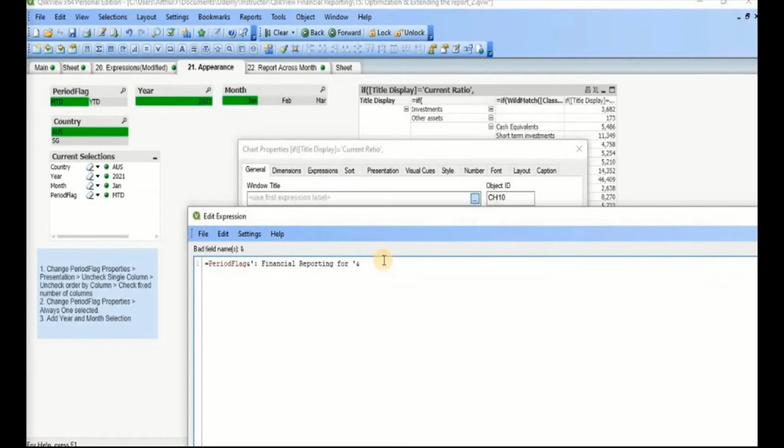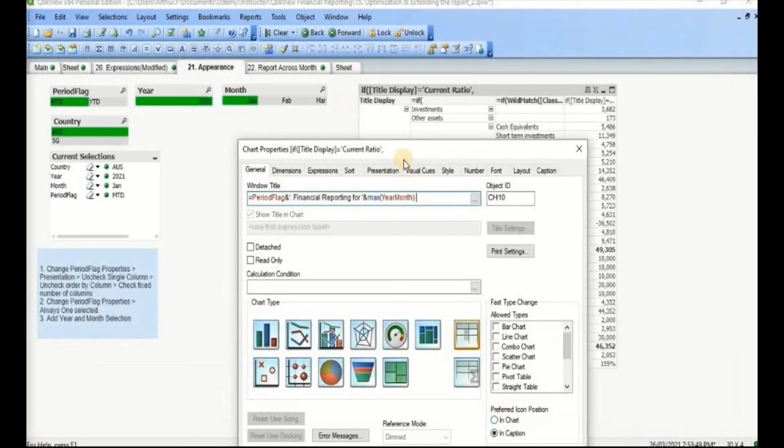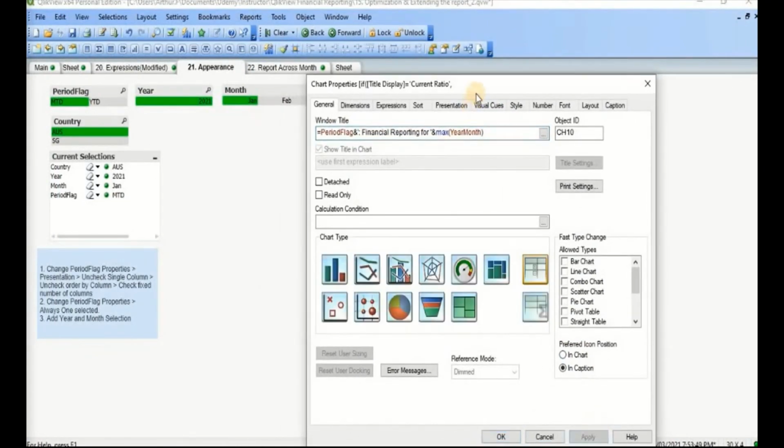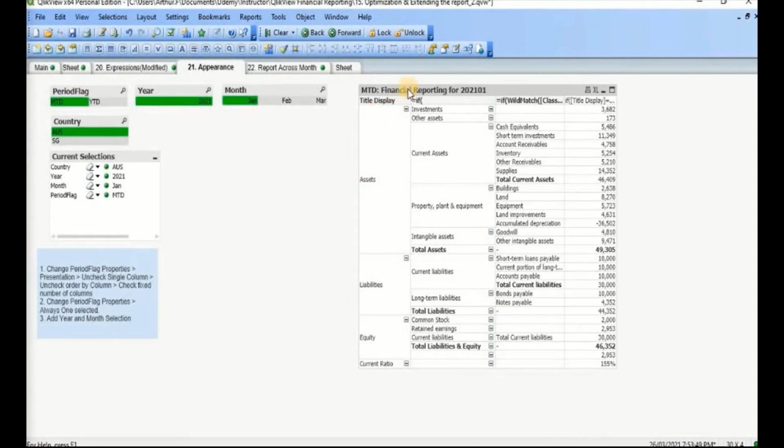Let's put in max, and then we put in the year period. Oh sorry, it's year month. Sorry, I got confused. Let's hit on OK. Let's hit on the apply button, and yeah, this is cool, right? We have our title here, nice and simple. When we change to year to date, this is also reflected as year to date. This is pretty cool, right?